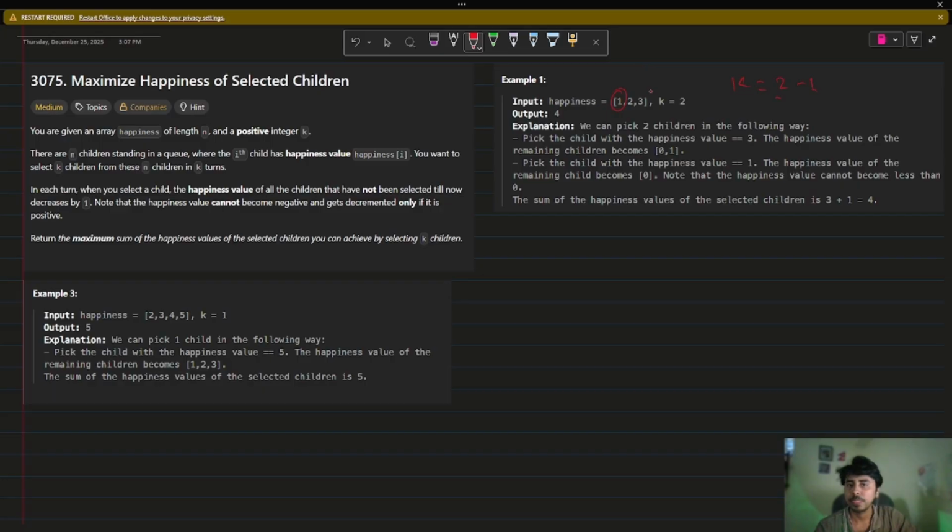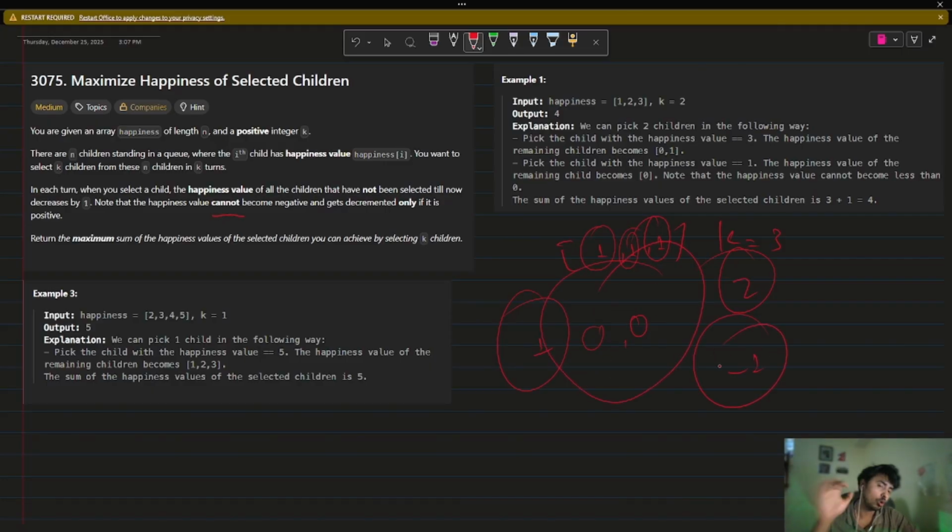It also says the happiness value cannot become negative, and it can only be decremented if it is positive. Suppose there is an array of 1, 1, 1 and k equals 3. At first you will get 1, and then you have to subtract the value. That means it will become 0 and 0 while k becomes 2. It cannot become less than 0, so we cannot go lower than 0. I think that is clear as well.